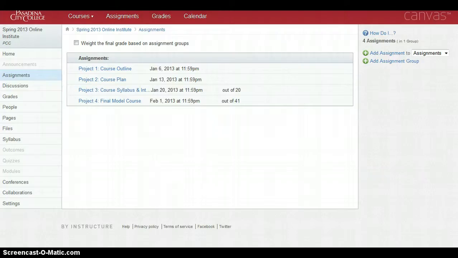I know that for Project 2, the course plan, I also want to have a discussion. Sketching this out now will help me integrate my content modules with my assignments and assessments. So, I'm going to create an assignment group by clicking on the green button with the white plus sign here.